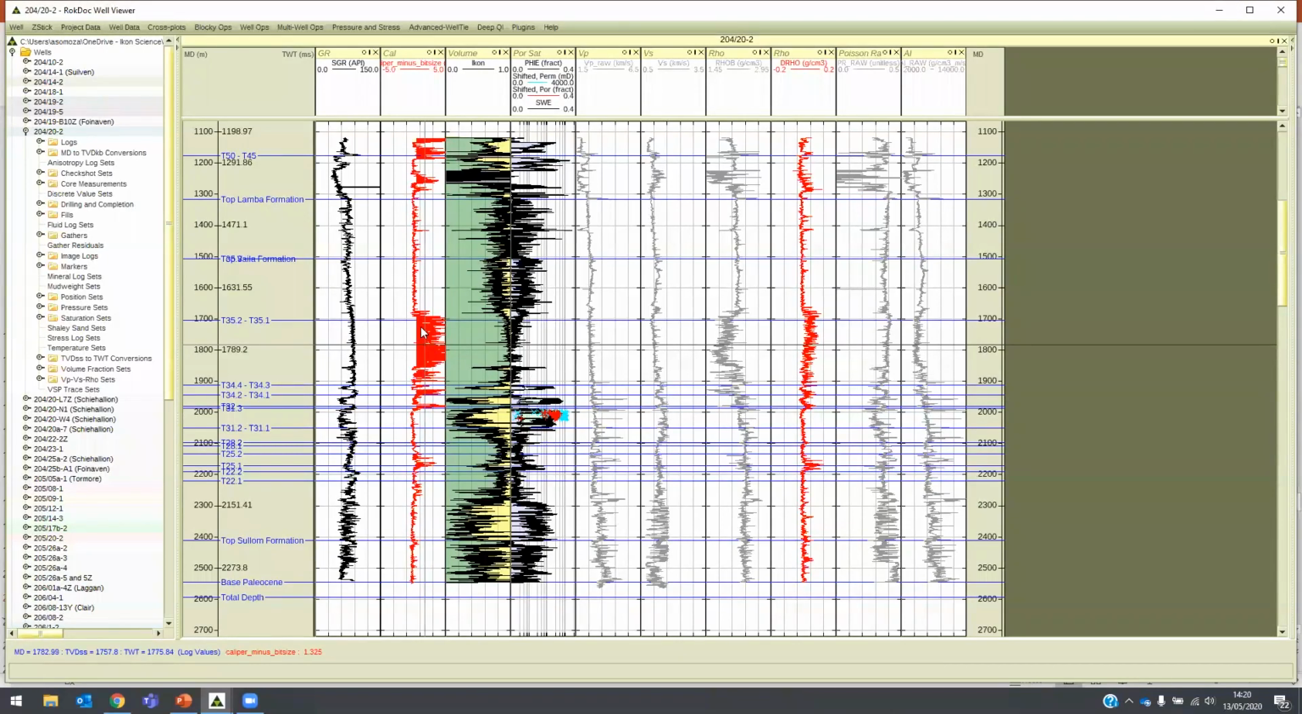So you can see here, for example, in the caliper, in the shallower section, this caliper minus bit size is showing some washouts. And if we take a look at the density, where we see the washouts, the density has very low values. Same happens in the middle section between 1700 and 1900 meters MD. The caliper is showing some washouts, and the density is also showing some low values.